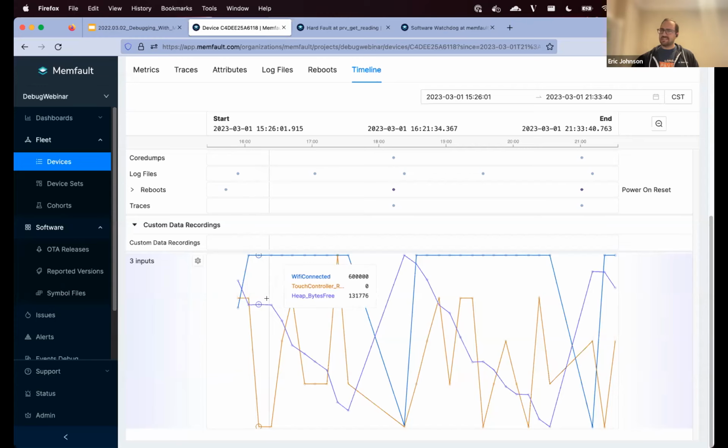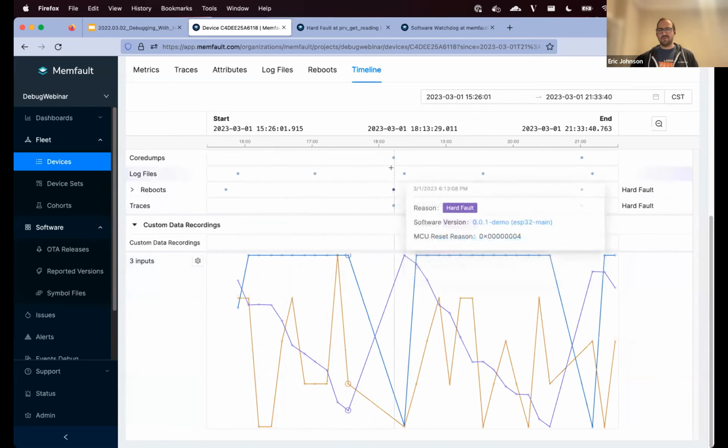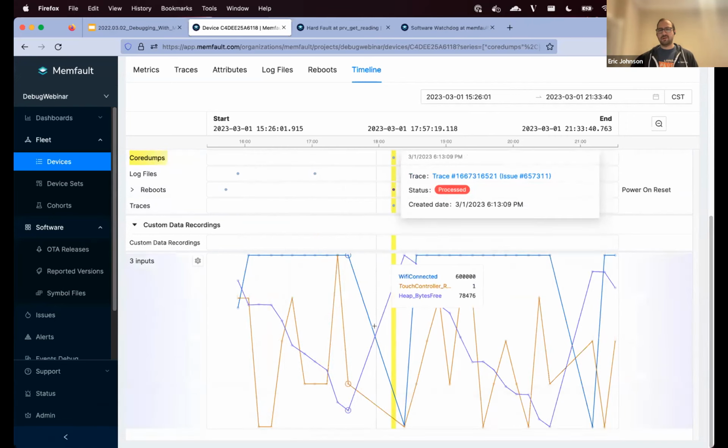Unfortunately, we're seeing a not good trend on our heap level. It's decreasing over time, which is pretty indicative of a memory leak. We can see that our touch controller's errors are varying, but they're relatively constant, so that's probably something we want to look into. Also not great, our heap is reaching a low level, we seem to drop off of Wi-Fi connectivity, and ultimately we hit a hard fault here. So this looks like a memory exhaustion issue, and we collected a core dump in this case. Now we can check this out and see what sort of info Memfault can provide in these scenarios.